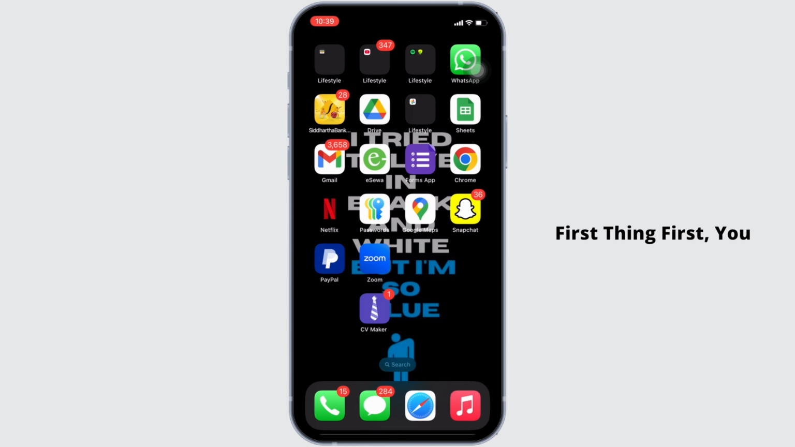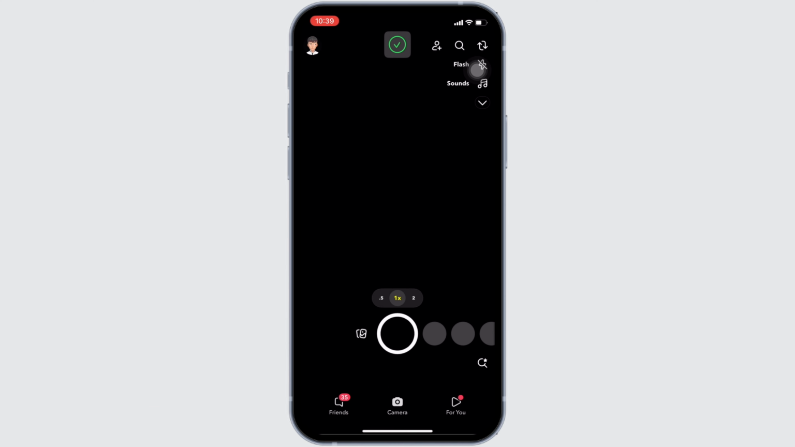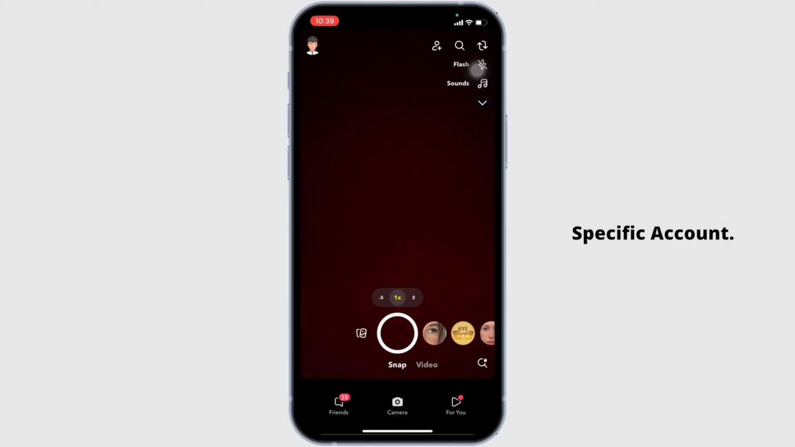First things first, you have to make sure that you are running the latest version of the Snapchat app. If not, head over to your app store and update it. Once the application is up to date, the next thing you want to do is simply open the app. Make sure you are logged into a specific account.